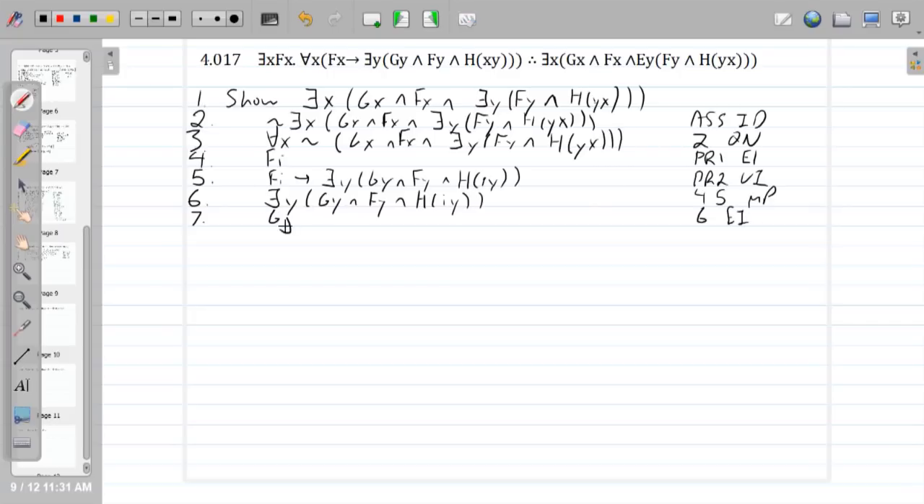So G to J, let's say J. FJ and HIJ. So that's fun. We got a bunch of things. We got a string of conjunctions. We got GJ and FJ and HIJ. Cool. Now what?